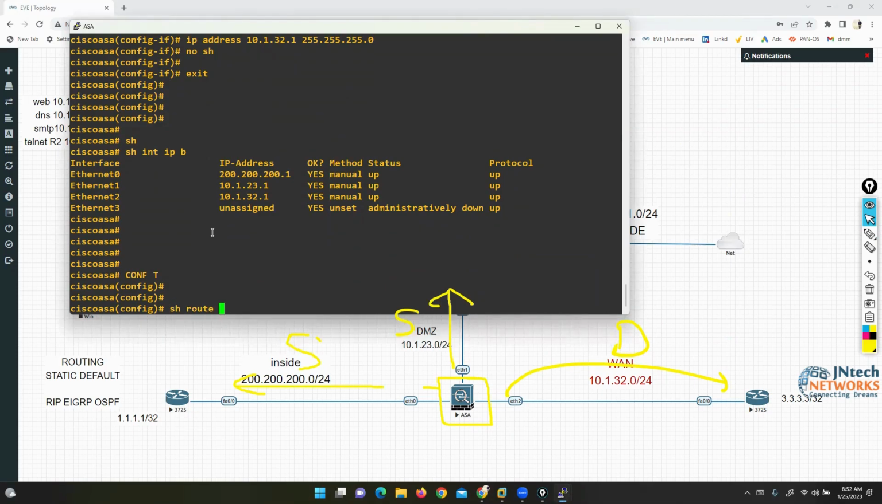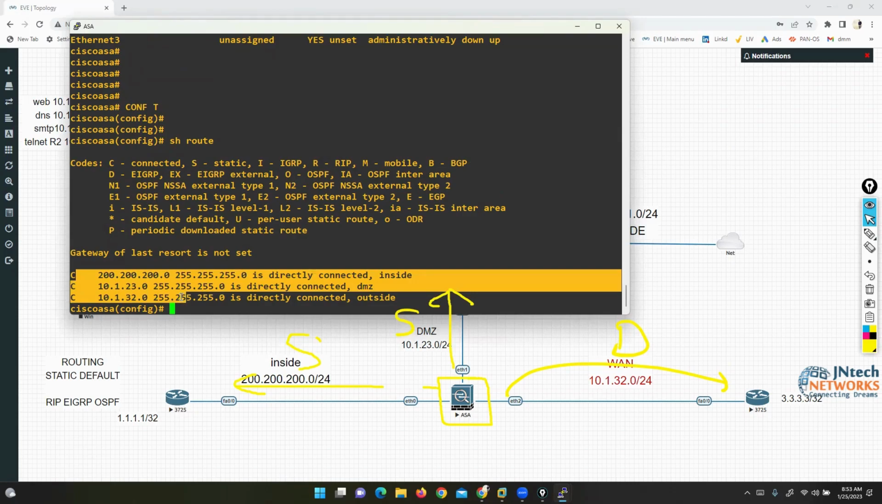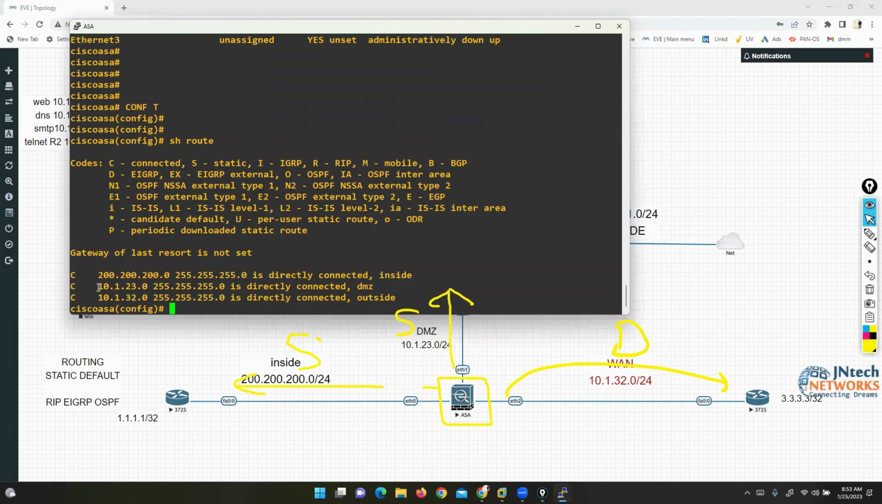The good thing with the Cisco ASA is that you can use the show command anywhere. I'm in global configuration and I can use the show command. If you compare with a Cisco router, you can use show commands in privilege mode, but here you can use them anywhere. So, show route. We have only directly connected interface information: the 10.1.23 network and the 10.1.32 network.